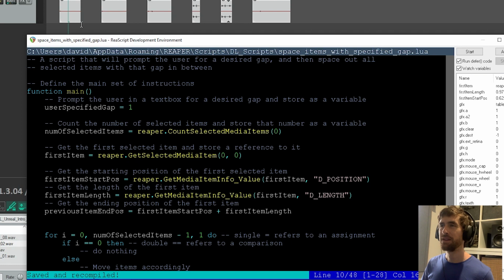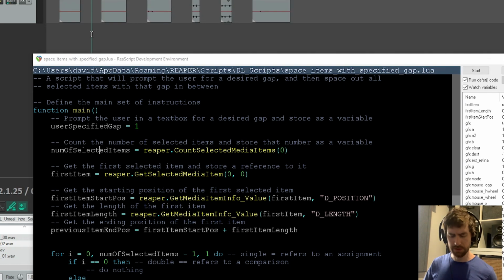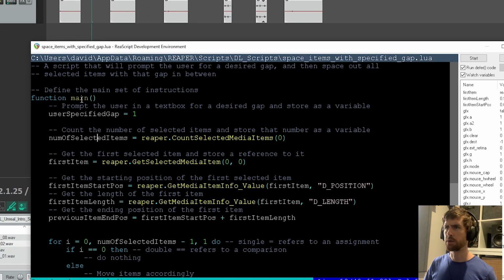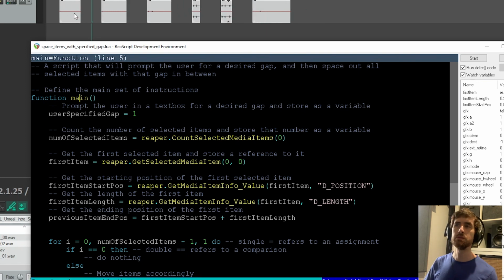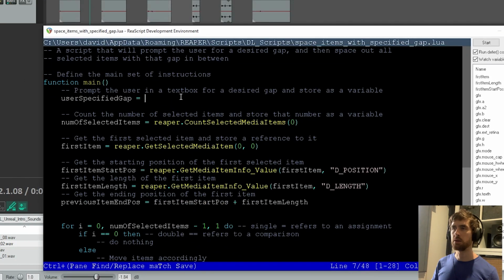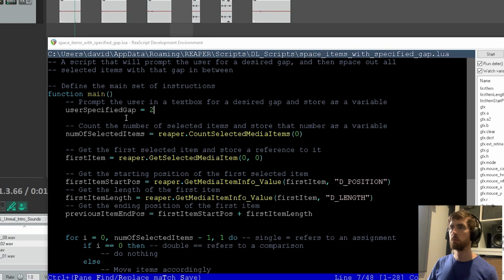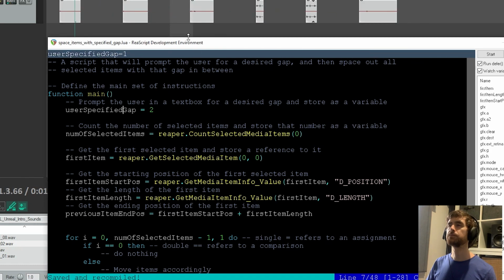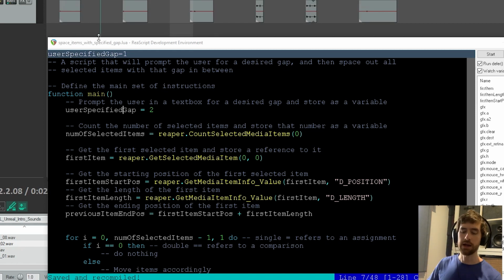What about that? So did it work correctly? Let's just go Control Z. Do it again. Cool. So this one didn't move, and they do look equally spaced. Yeah, 1 second. There we go. 1 second apart. Fantastic. Let's just try it again with a different gap. There we go.